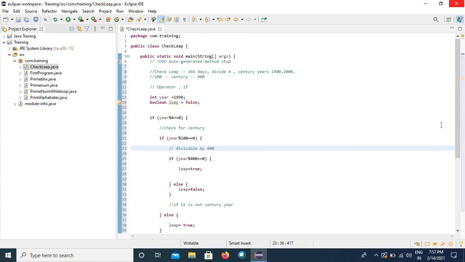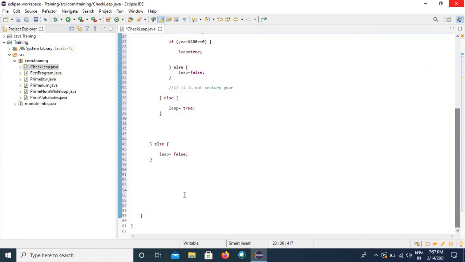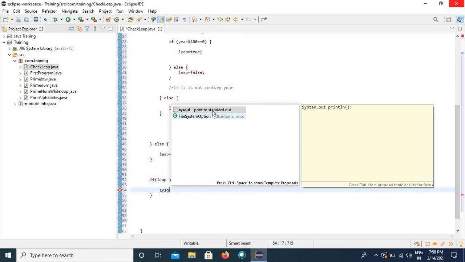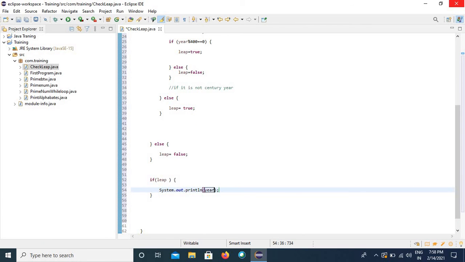Let's say you have taken 1998, and once everything is done, write the if condition one more time. If leap is true, then you use the system print statement, System.out, your year plus "is a leap year", and the same thing you will write in the else case. Just write else, and then "is not a leap year".